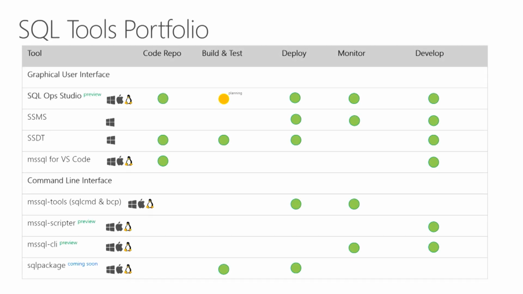Can you go to the next slide? So here's a slide. I'm not going to go over everything here, but I just want to give some context on who we are and what our team owns and what we are doing. We're on the SQL Tools team, and some of the stuff we own is this new tool called SQL Operations Studio.